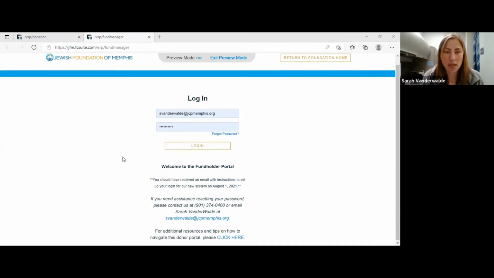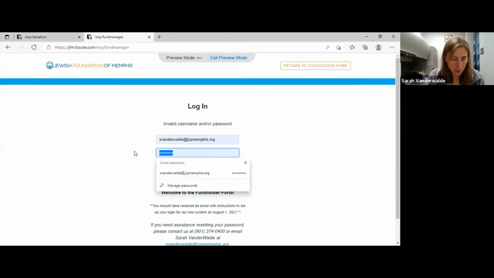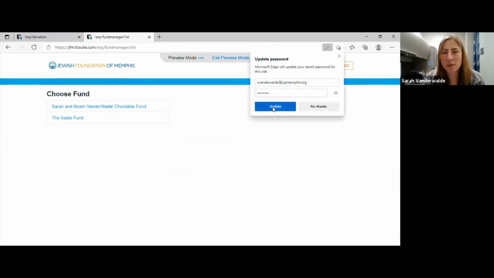So I'm going to log in, except it doesn't like my password. Hold on. Well, this is fun. Okay, it likes my password now.